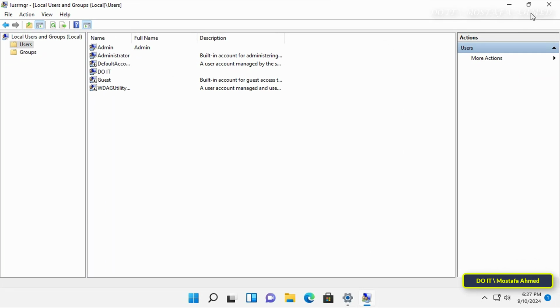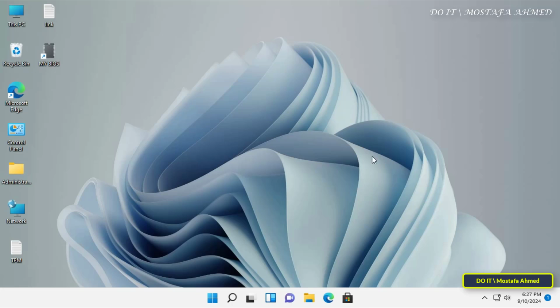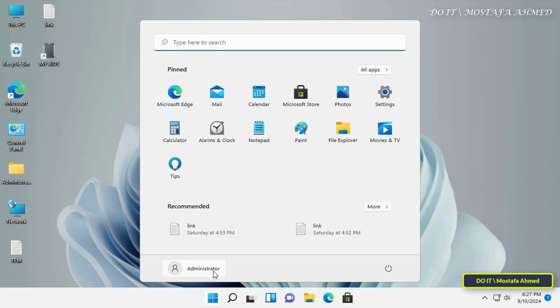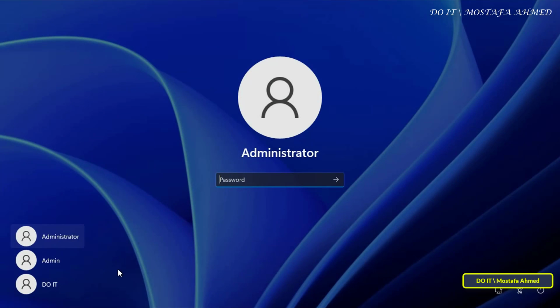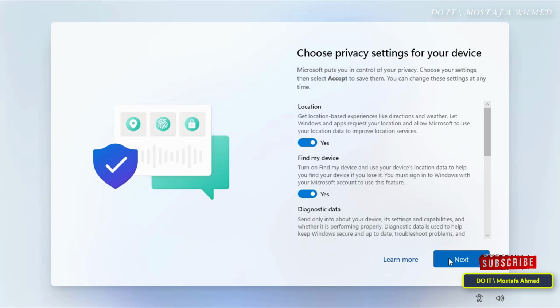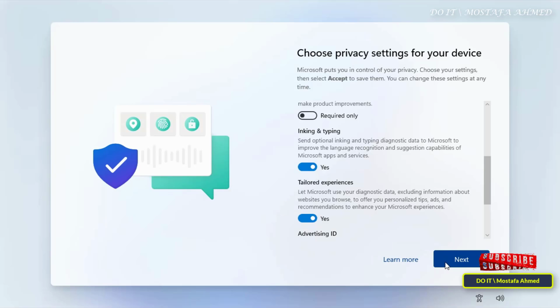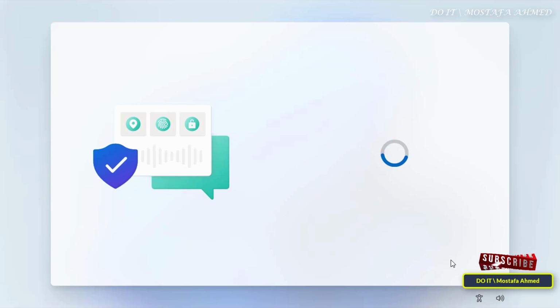Now you can log out of the current account, and log in with the new administrator user account, and thus you have a new administrator account. There are other ways to create a new administrator account on Windows 11, but this method is considered one of the best, fastest and most correct methods used to create users, whether local or administrator account.